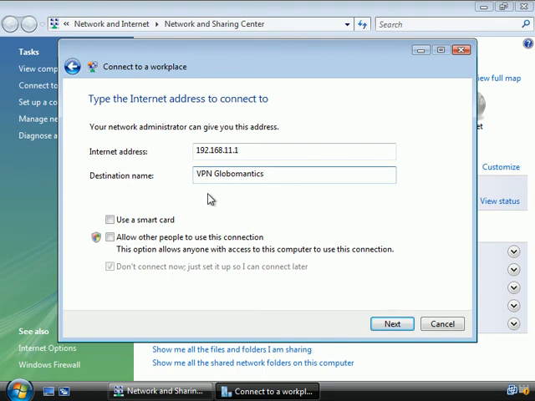If we were using multi-factor authentication, we could say that we're using a smart card. But in this case, we're not, so I don't need to worry about that. If we're going to allow other people to use this connection, then we could check that box. What that really means is, are other people on this computer also going to need to set up this VPN connection, or just me?